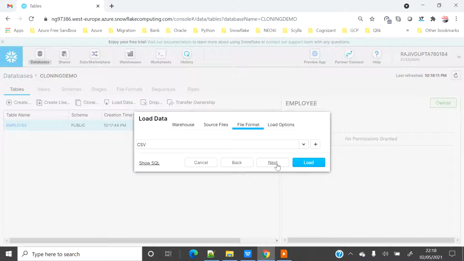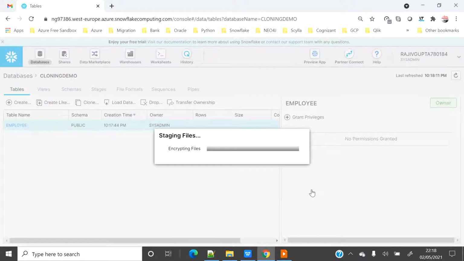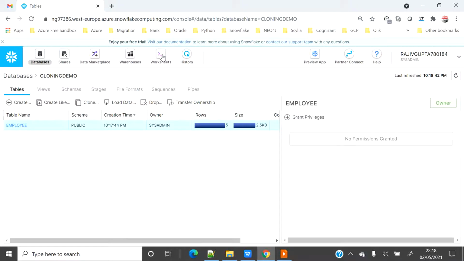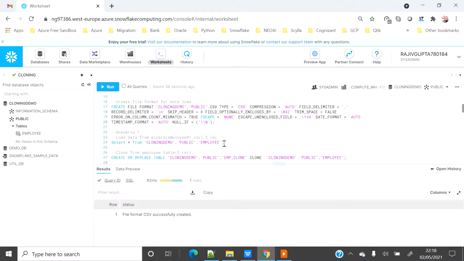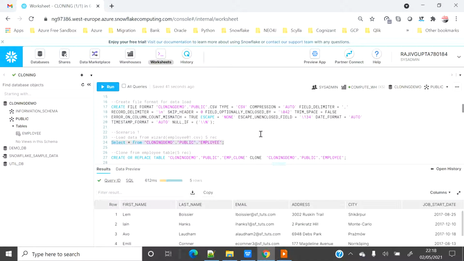I will select the file format which I have just created. It is selected as default because it was the only one created. I'll click on next and say load. It has loaded 5 records. Let's go to the worksheet and query the employee table to see whether 5 records are visible. So we can see 5 records are there, which means the load was successful.